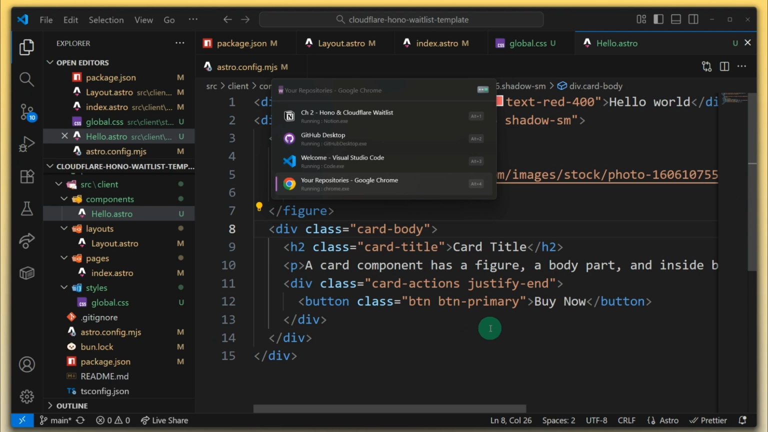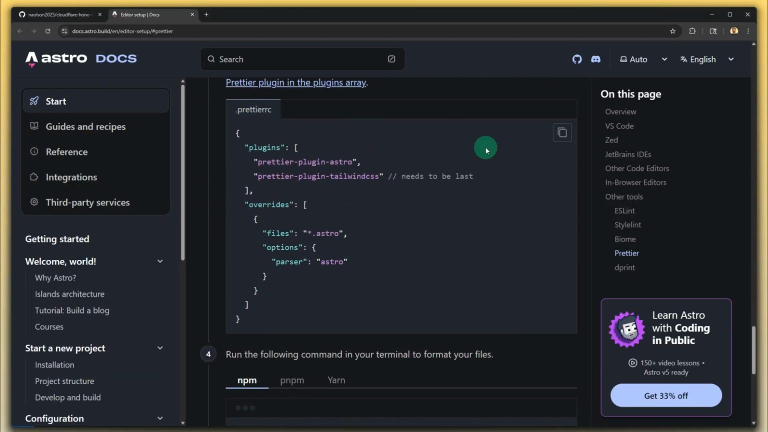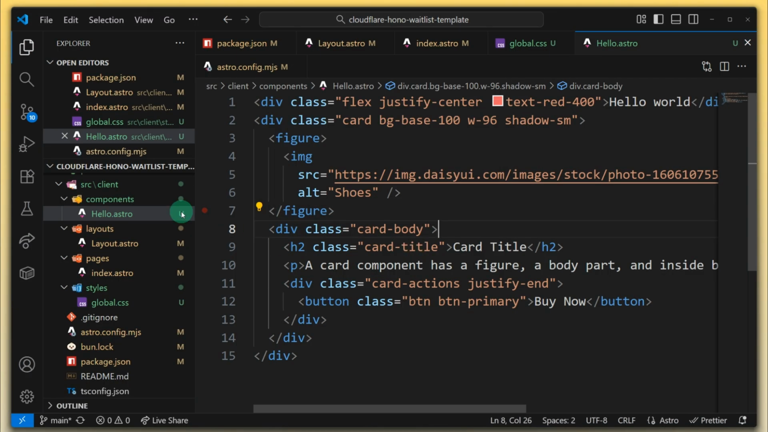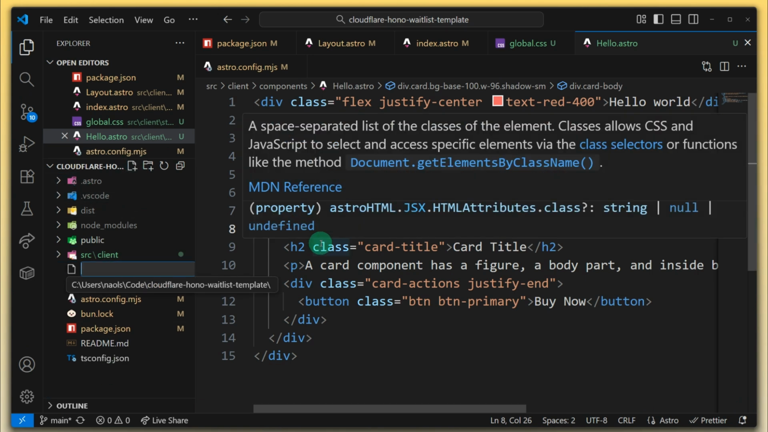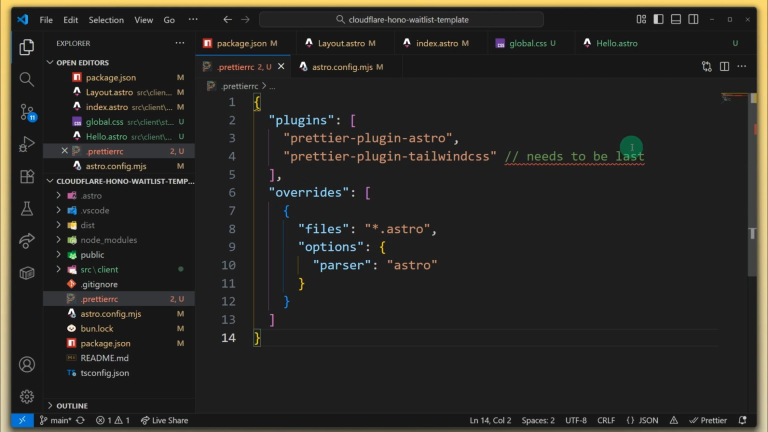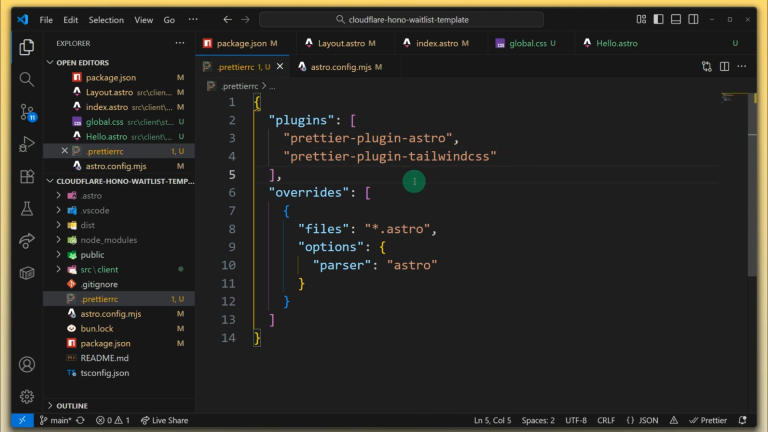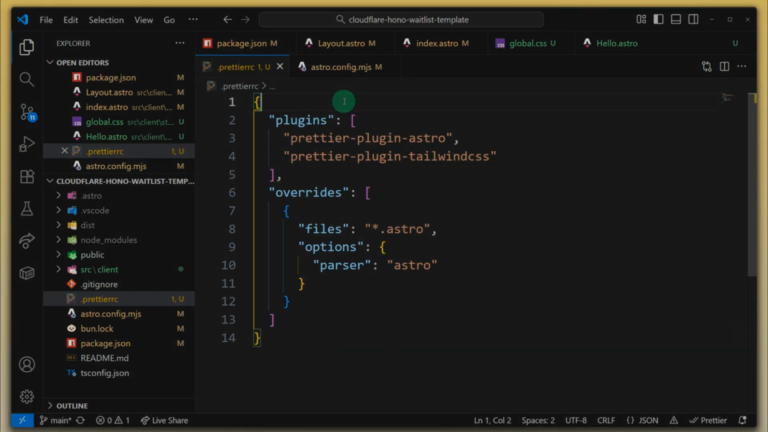And let's jump back over to Chrome so that I can copy this. So Prettier RC. And then this file will go in the root directory. So add this dot prettierrc. Paste that there. And we can now delete the comment. Okay. Unable to load schema.